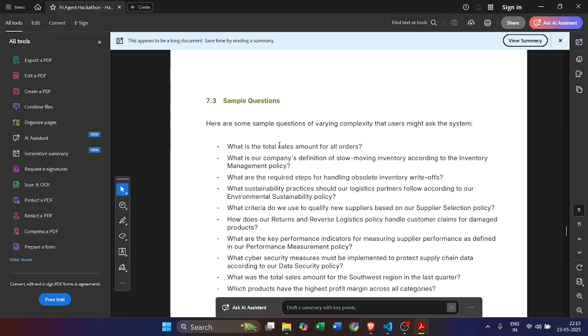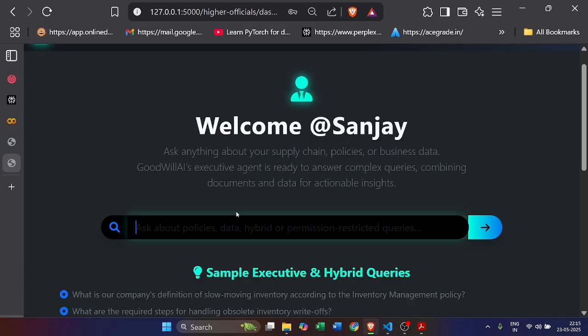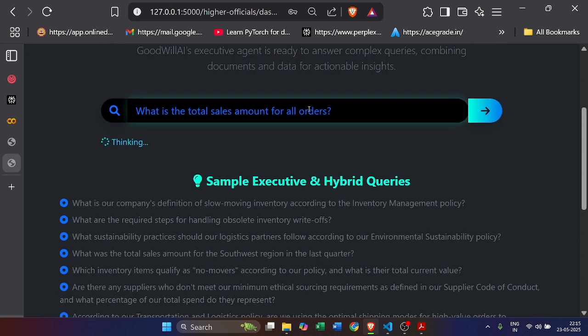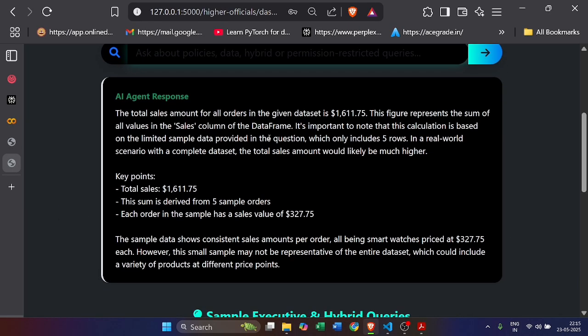Okay, let me make a query. First, I will take a sample question from the question set itself and paste it here. We'll give some time. Here you can see it gives a response: total amount of sales, how much of all orders in the given data set, includes 5 rows. It's giving like this. Okay.